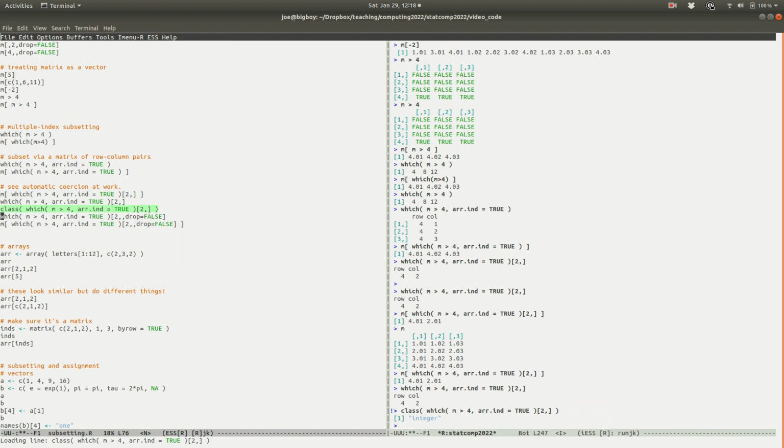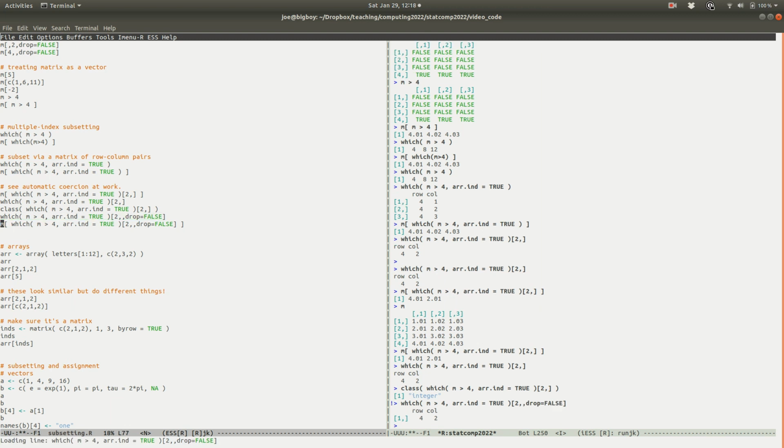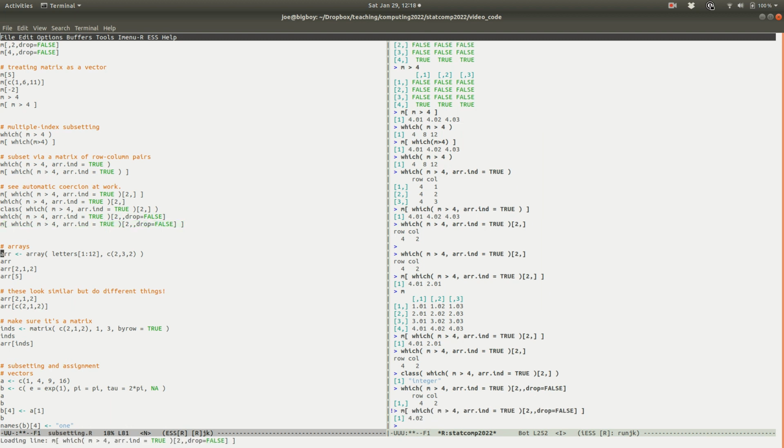Okay, so what's going on is that this object is an atomic vector. And the way to make it do what you want is to make sure that when you pull out the second row of this which object, you use drop equals FALSE. So this treats it as a matrix, a 1 by 2 matrix, and you apply that and you get the thing that you wanted.